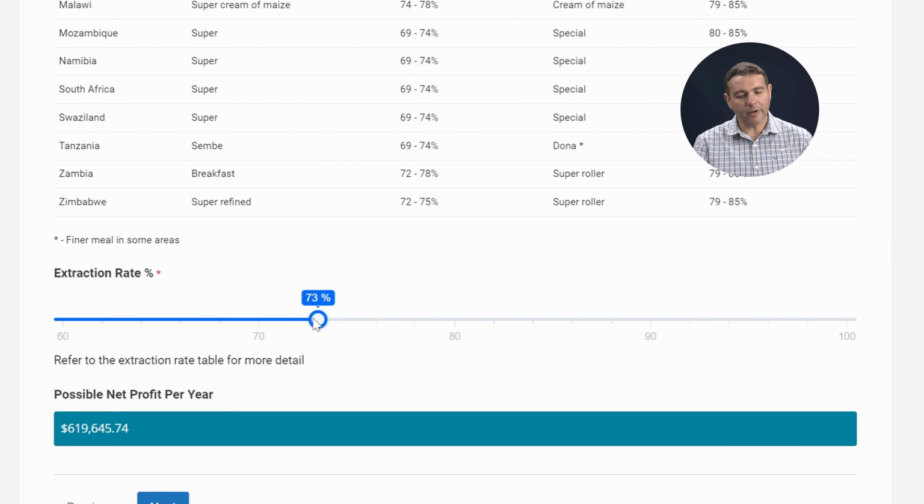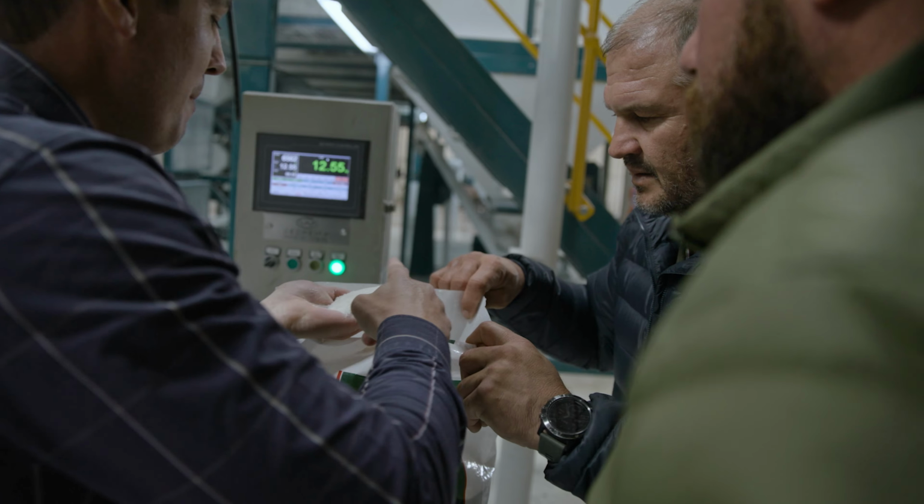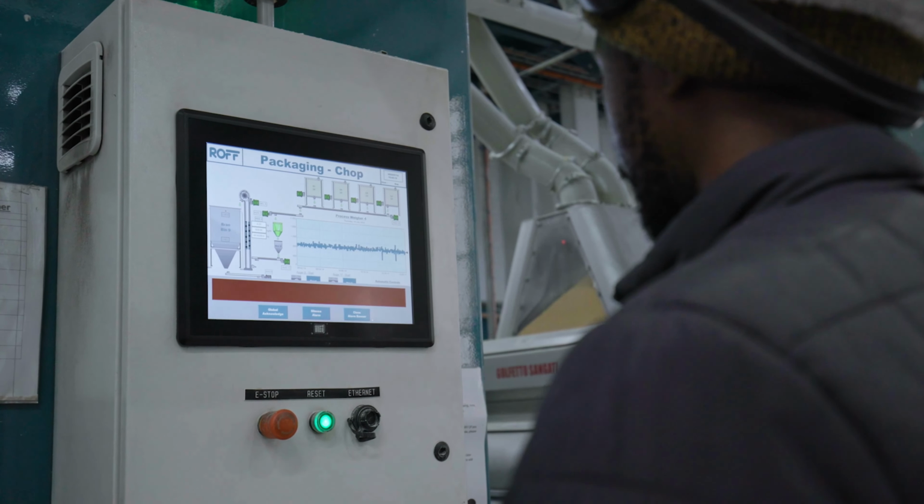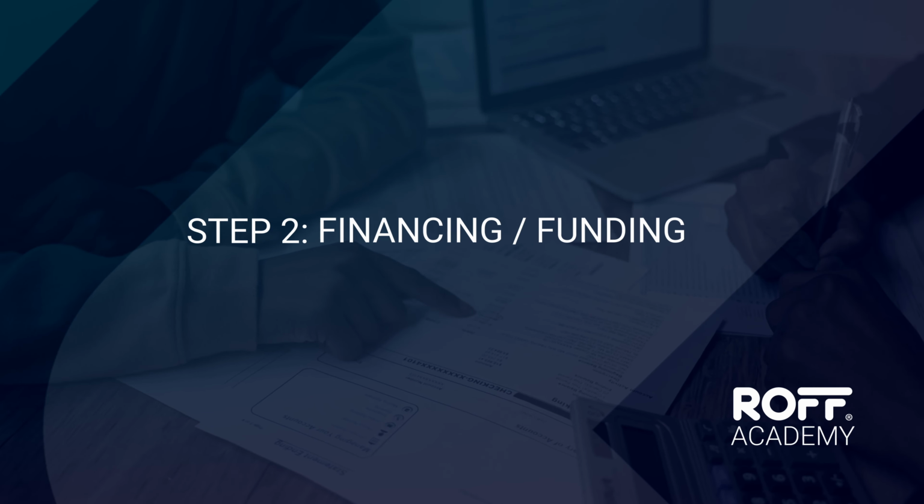As you can see, if I make a small change here, it makes a big difference to the profit value. This value is calculated in real time as you make changes to the inputs in the calculator. When picking a maize mill, ensure that you use a supplier with a reputation to obtain high extraction rates in your market. Financing and funding is next.